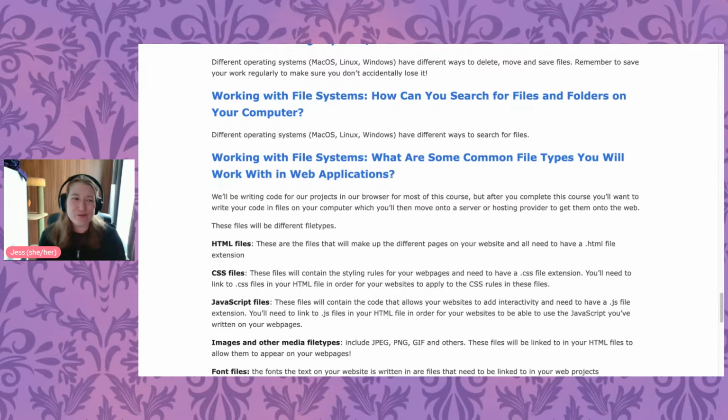What are some of the file types that you will make, open, and edit when you're working with web applications? HTML files, stunning. We're going to start writing HTML tomorrow. Well, I mean, some of y'all are going to start doing that for your solo work after this course, if that's okay. These are the files that make up the different pages on your website, and they need to have a .html file extension.